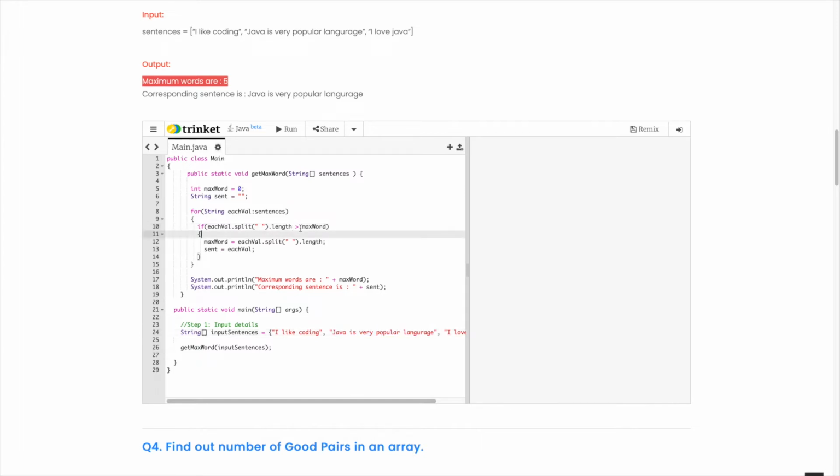Then the initial max word is equal to 0, so we are calculating which one is the maximum or not. That iteration is happening there, and then at the end of the loop you will get the max word as well as the sentence details.